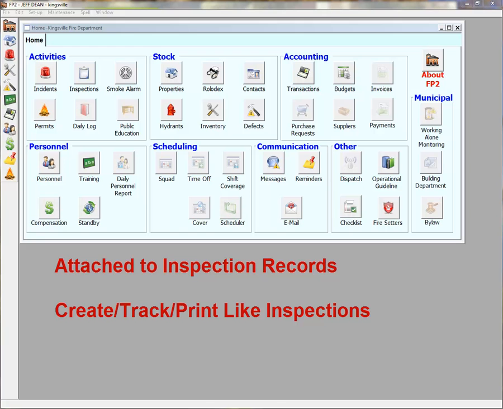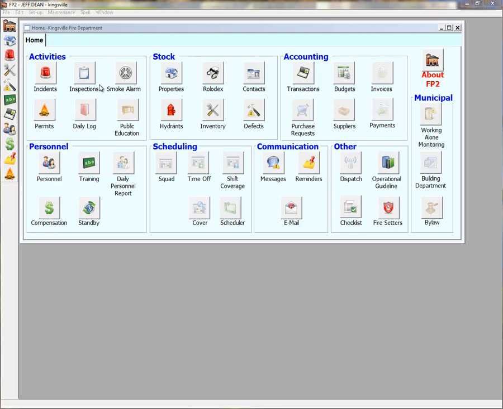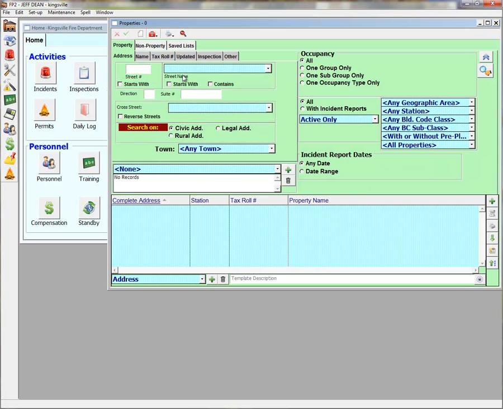Orders are attached to the FP2 inspection reports, so you can create, track, and print them in the same way as standard inspection reports. To create a new order, locate the property record where the order is being issued, and then add a new inspection report.